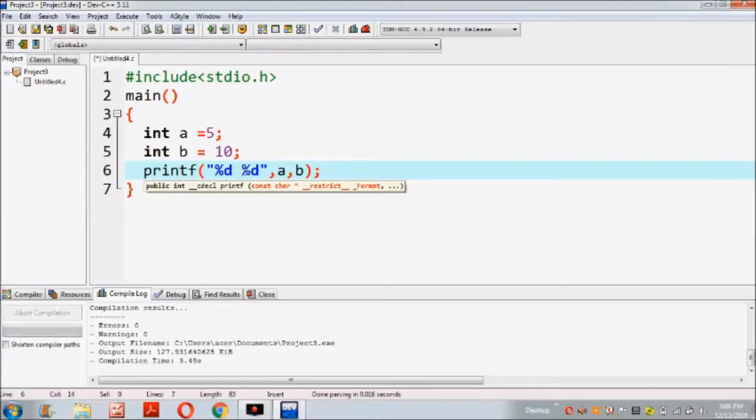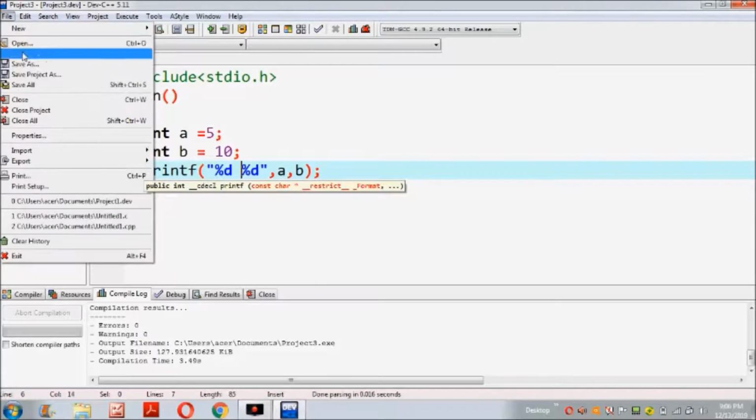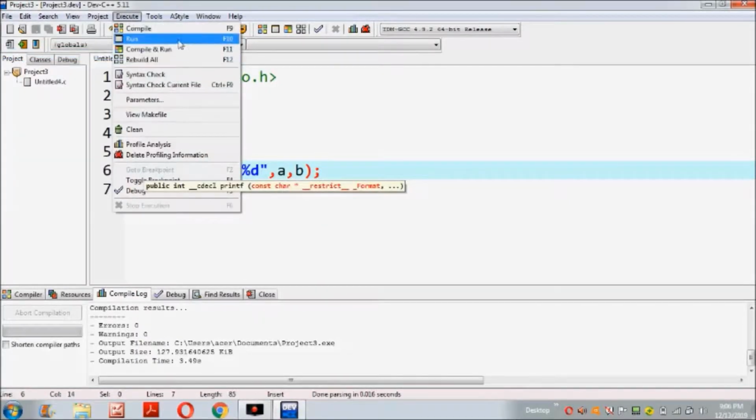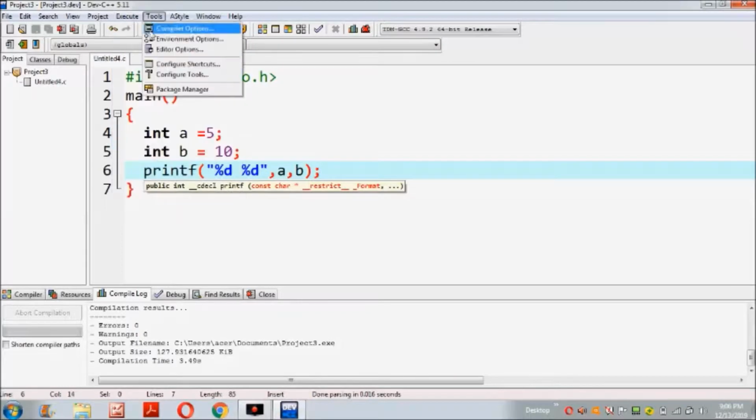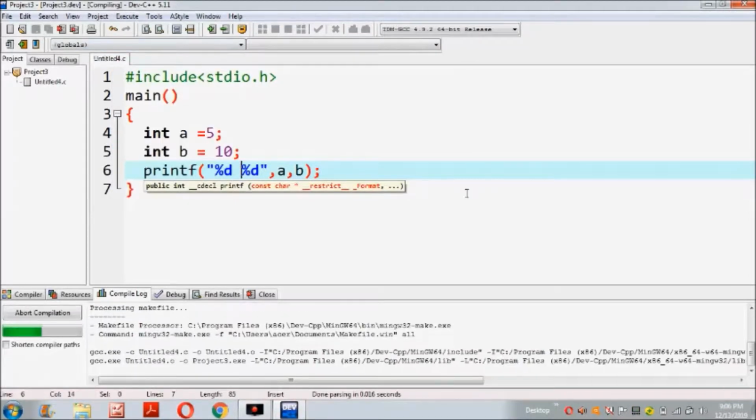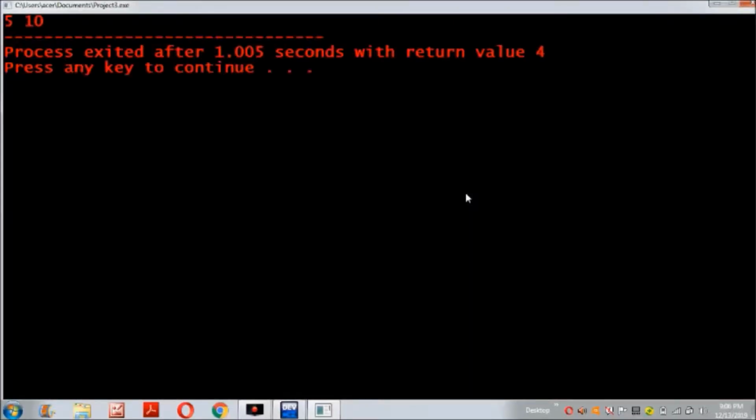So now when I execute the program, what will happen? The output will be the same, but there will be a space. There is a space between the values of variable a and variable b.